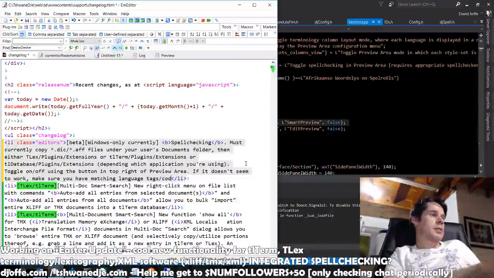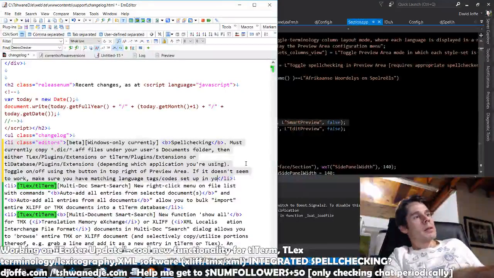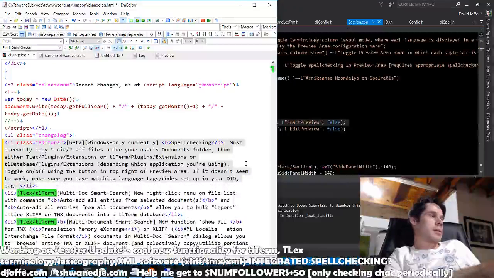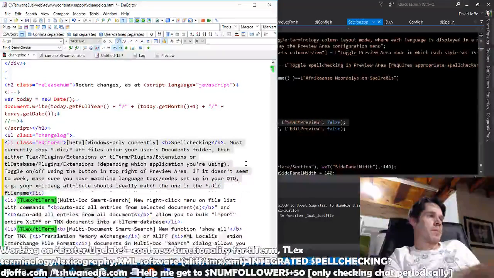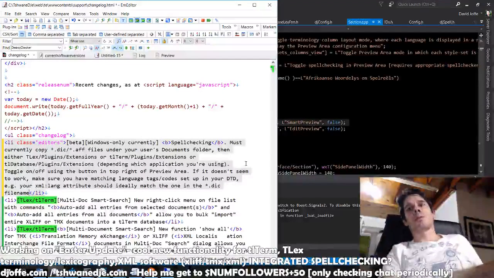Function, language tags, codes, ideally, and the comment. This is totally technical, horrible explanation.